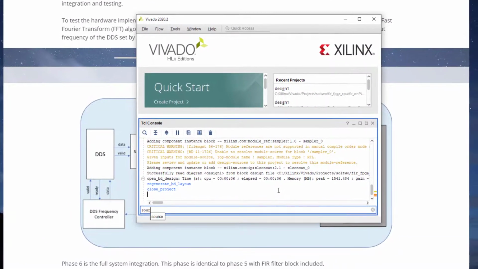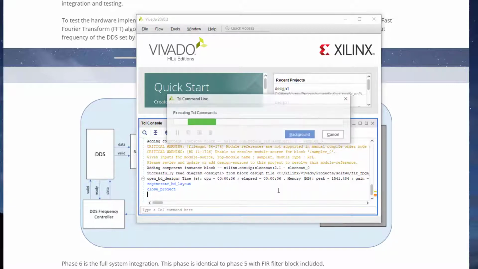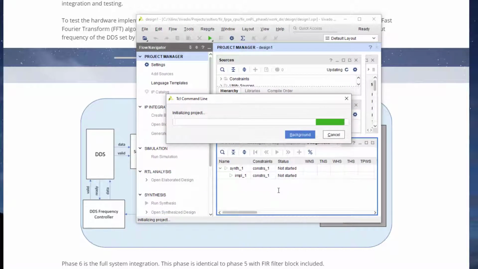We're going to source the build.tcl file again. Okay, let me spell that right, build.tcl. And this is going to take a little bit longer than last time because we're running almost everything.